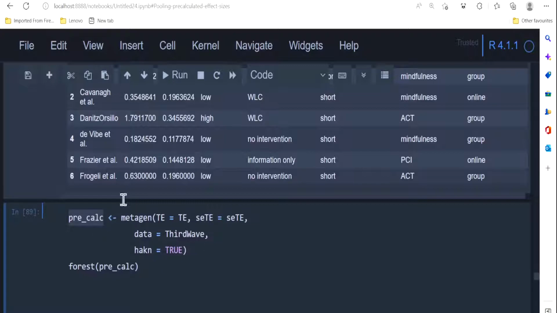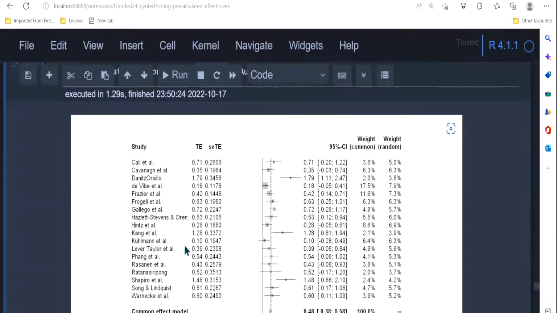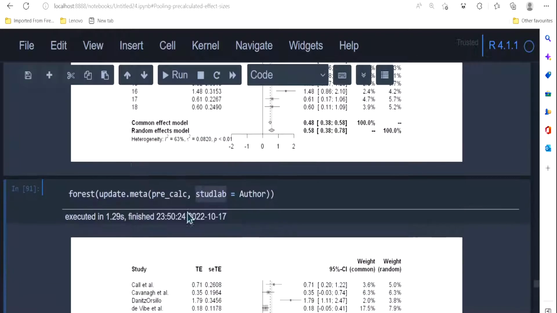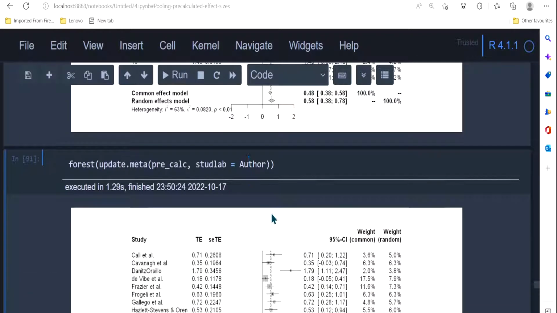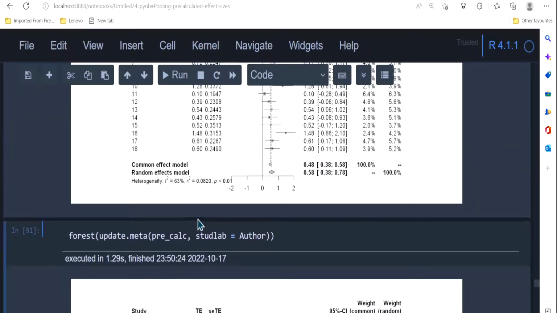Now when we use the update meta function, we supply our pooled precalc, but we pool the studies, and then afterwards we supply, because we want to label it, we want to update this table. So you can use this update meta function and then still label it, and then you have your forest plot. So here again we are seeing 0.38 to 0.78, but we can also update this function by using Hartung-Knapp adjustment as false. That means we can update it as well.